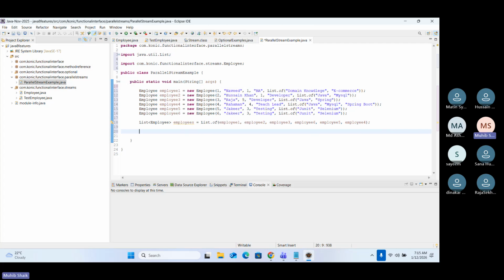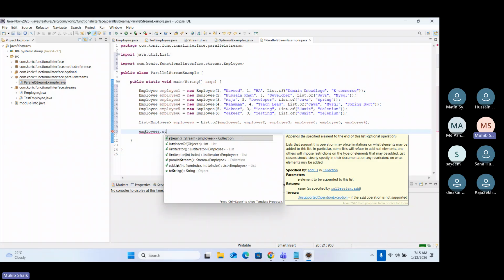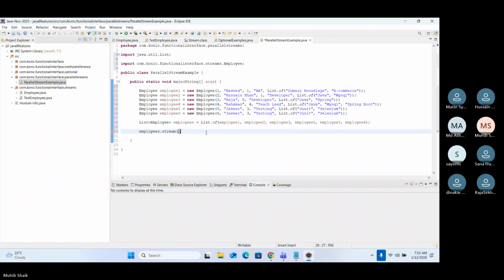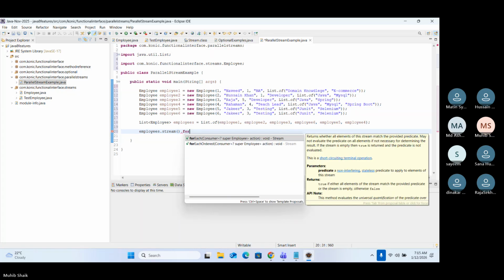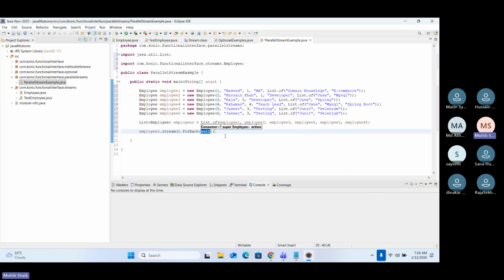Now first I will show you on which memory it is executing with streams and parallel streams also. So this employees dot stream. Here we have 6 employees, dot forEach. It will print 6 employees. Here I will show you which memories it is working on.